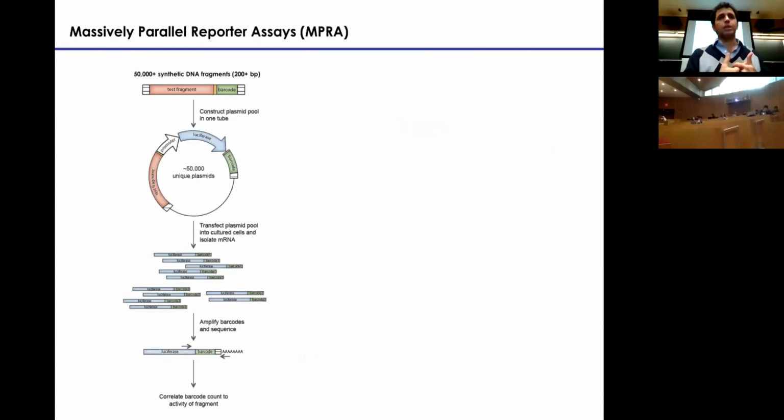So one technology that has been particularly successful in overcoming these limitations is known by many different names, including massively parallel reporter assays, or MPRA. The idea here is that we're going to use DNA synthesis through microarrays, the same microarrays that were initially used to probe gene expression, by hybridizing RNA and then seeing which spots hybridize and light up.